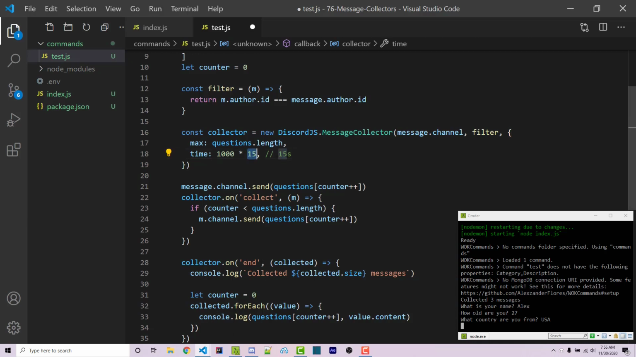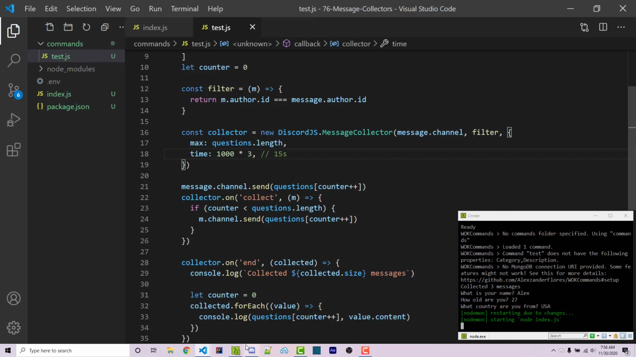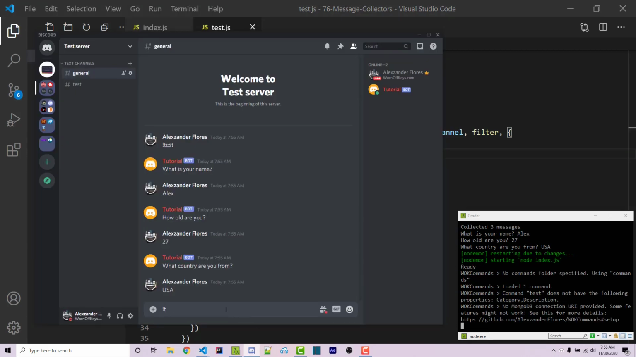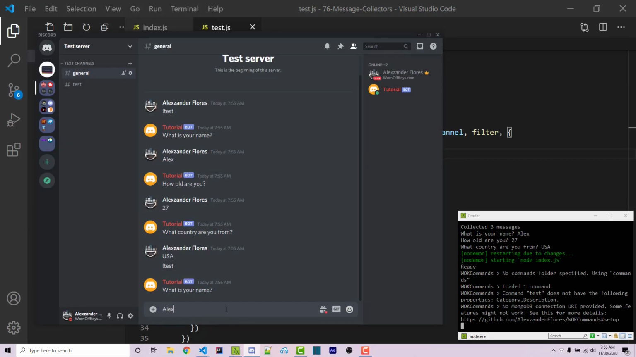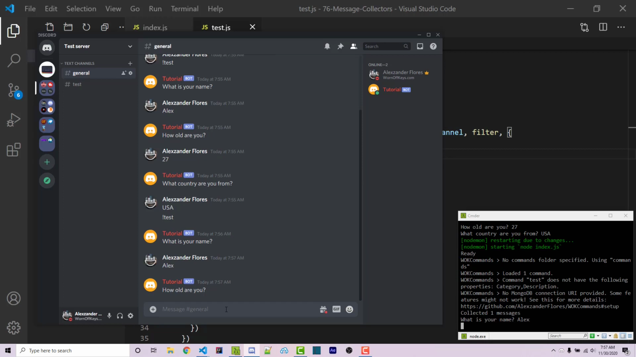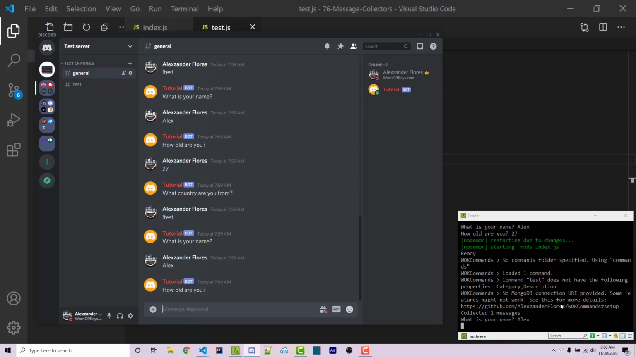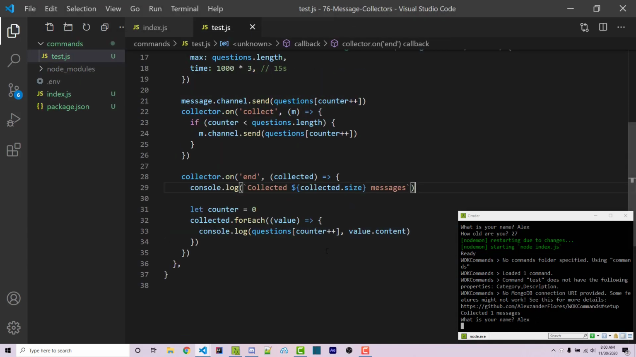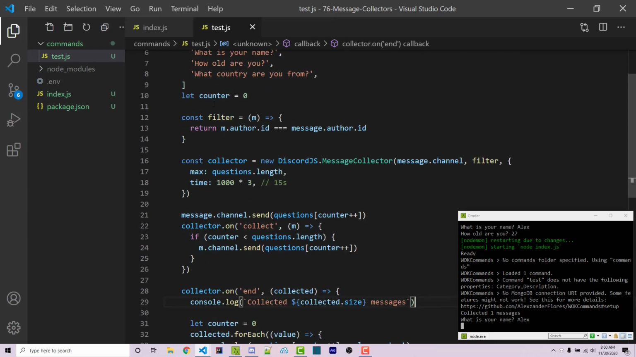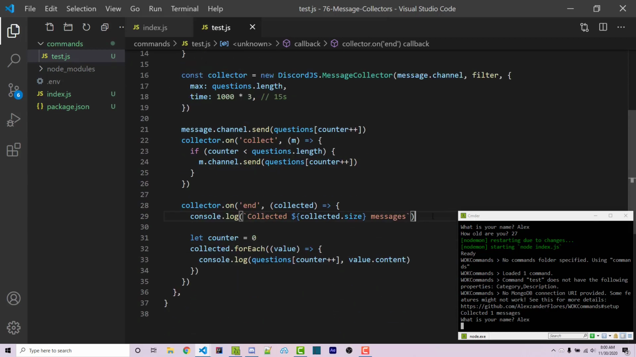Also, once the time expires here after 15 seconds, it will automatically call the end function. So let's say, for example, I set this to 3 just for simplicity. This now restarts. I can then try it out again. So I could say, Alex, how old are you? However, here it automatically timed out because it waited 3 seconds, and so it said it collected one message, and it also only collected "What is your name? Alex."